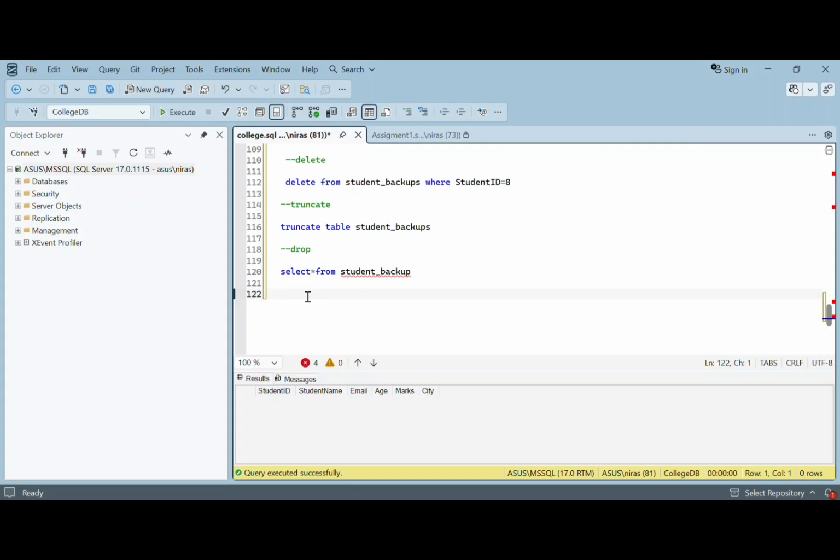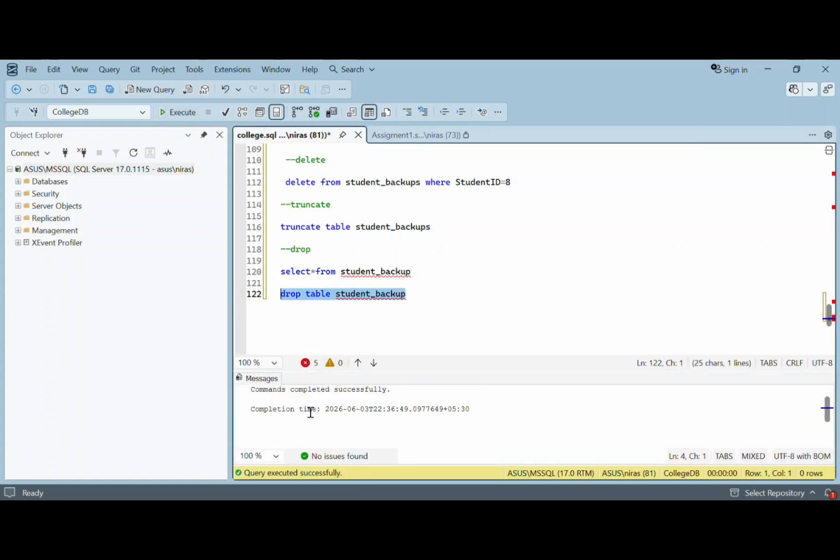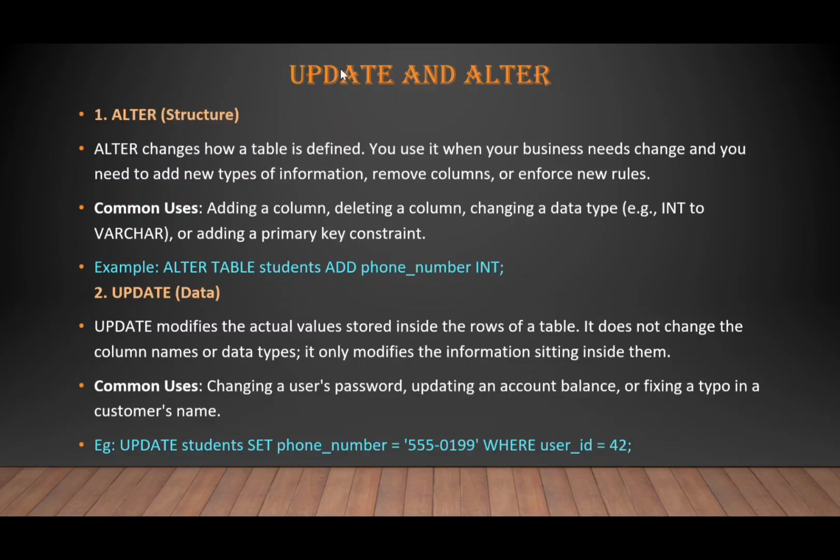So here I don't need that student backup table now, so I'm going to drop it. For that the syntax is drop table and the table name, student backup. Select, execute. Command completed successfully, meaning our table has now been dropped. Now if you select it, you will get this error: invalid object name student backup.